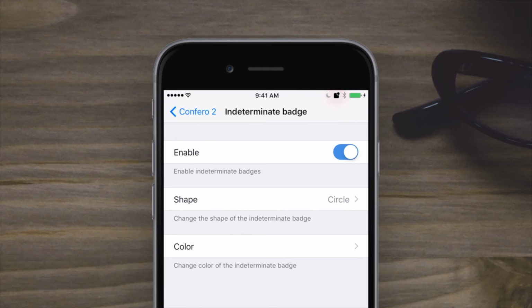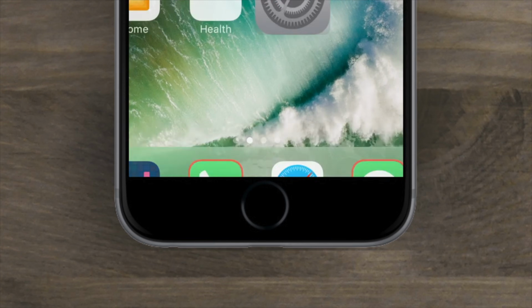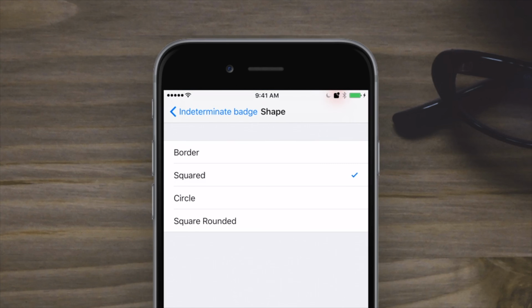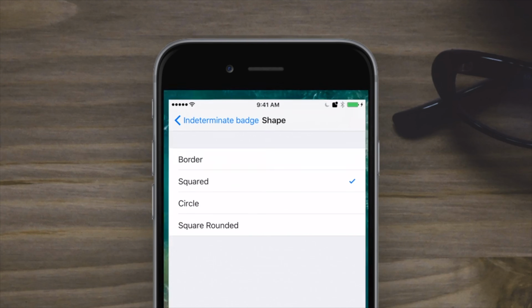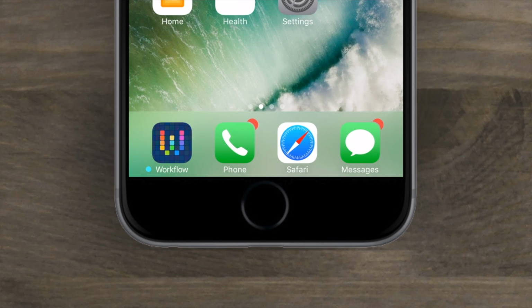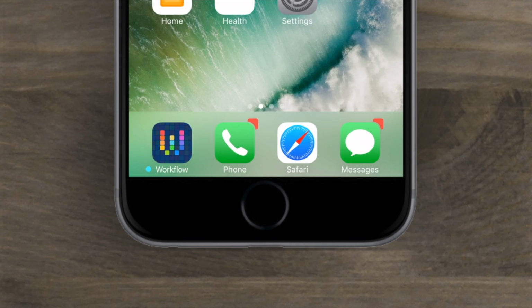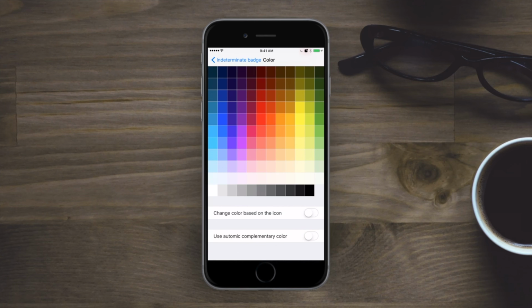But if you do want something on your icon, you can use these indeterminate badges. So instead of actually having a number there, it'll do this instead. So your first option is a border, so you can put a border around it. You could take that little icon in the corner, make it a squared off, so it'll square off the corner there, letting you know there's notifications for that app. There's circle. Circle is probably the one that I like most. It's fairly simple and looks really nice. And then rounded square, square rounded, very similar to circle, just in that top right hand corner. So just letting you know there are notifications, but not being glaringly in the way, not showing 1,000 unread emails or whatever it may be.